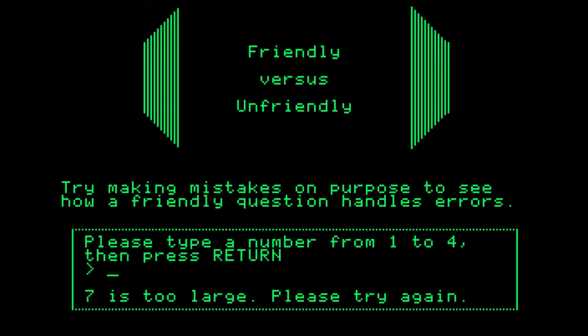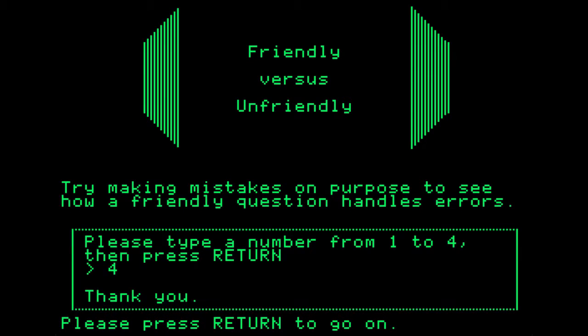Let's try 7. 7 is too large. Please try again. 6 is too large. 0 is too small. 4.5. Please try again using only digits. J, using only digits. So, 4. Thank you. Please press return.